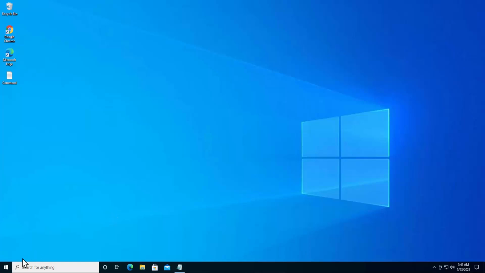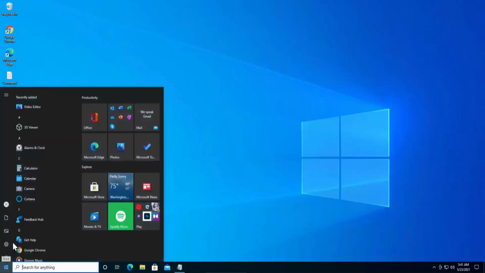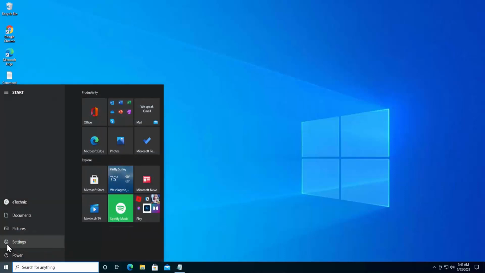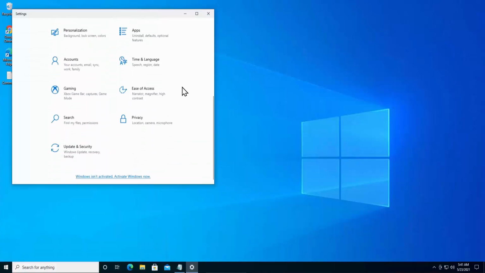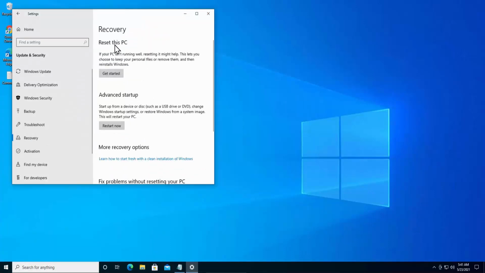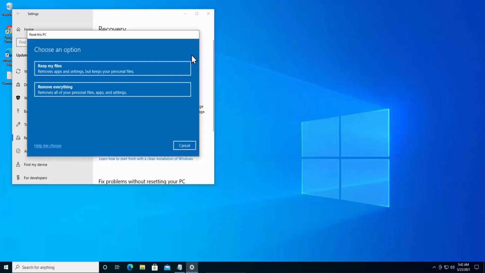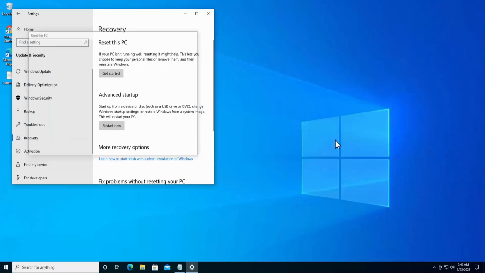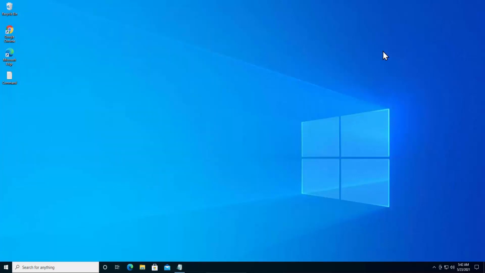To reset Windows 10, click on the Windows icon, click on Settings, scroll down, click on Update and Security. Here click on Recovery. From here you can reset this PC. Click on this one, Get Started, and select Keep My Files. As you can see the information in here, it says remove apps and settings but keeps your personal files. So you can use this option as well.